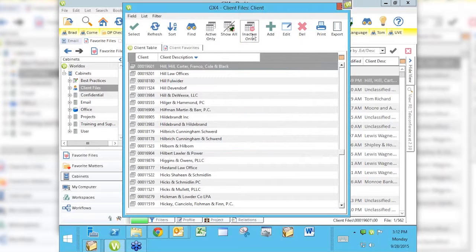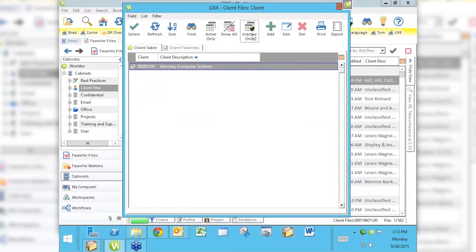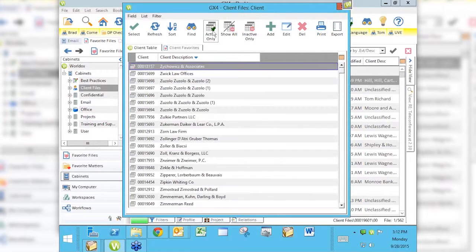Once a client's been marked inactive, or a document type, or any of the other things we're going to talk about, you have the ability to only show inactive, and I only have one inactive, to only show active, or to show all. So that's what these 3 buttons mean. They simply switch between inactive only, active only, or all.